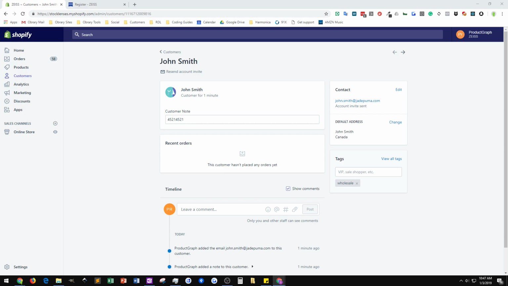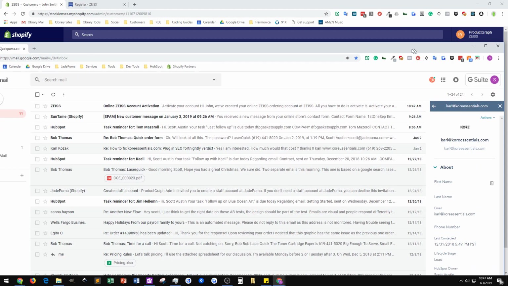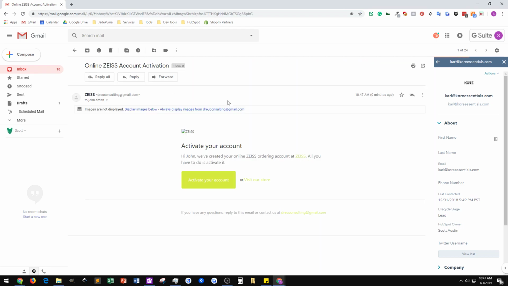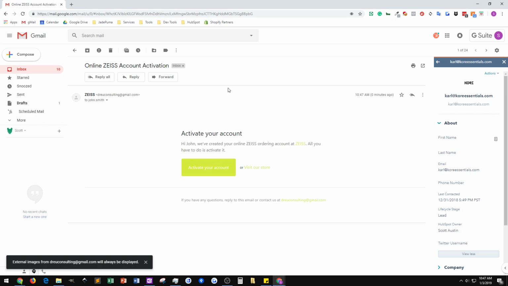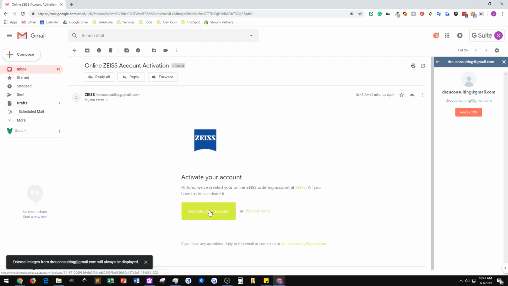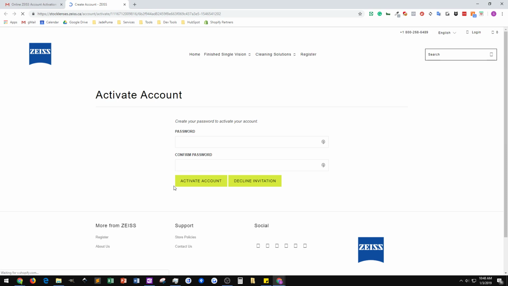So what I'm going to bring over now is another screen. And this is my Jade Puma email box, which is done through Gmail. And I'm always going to display images just so you can see what the full email looks like. And now what you'll see here is I've got this activate your account. So now I'm John Smith, and I'm going to say I want to activate my account. And it's going to take me to the Shopify store and allow me to enter a password. So I'm waiting for that to happen here. So now I'm just going to put in a password.